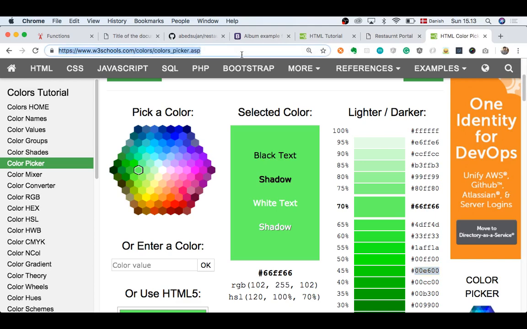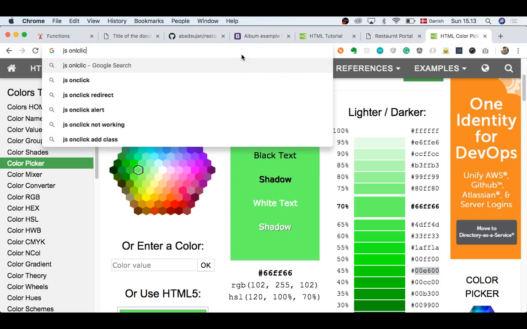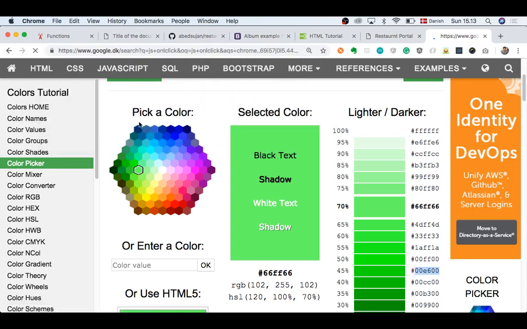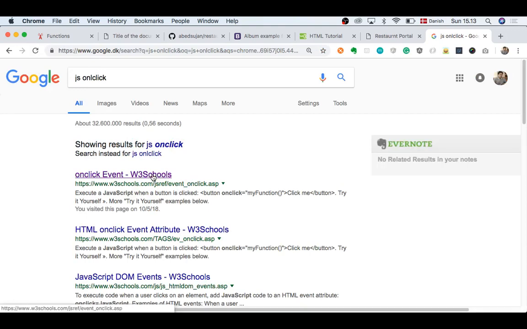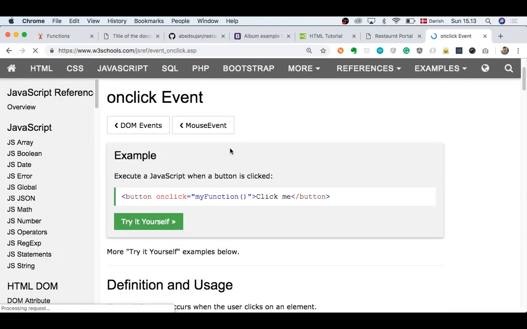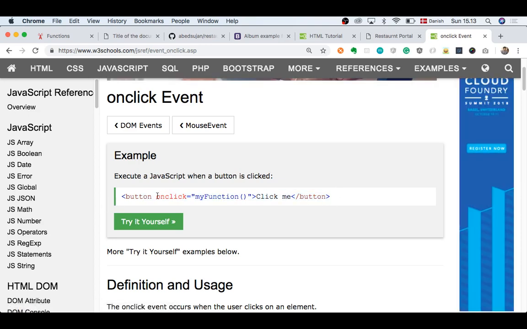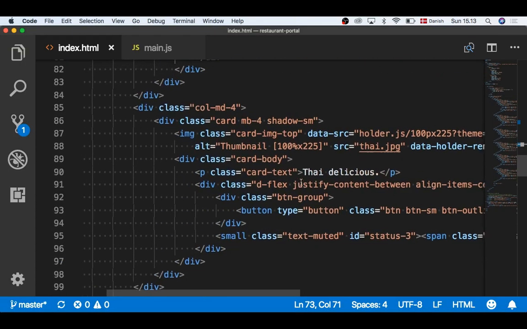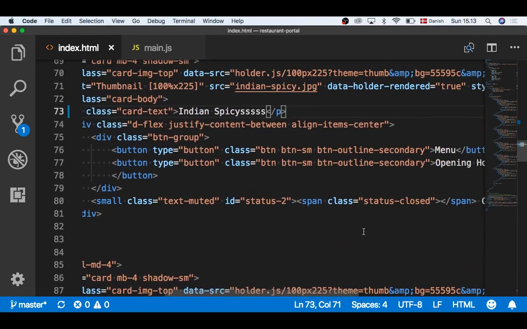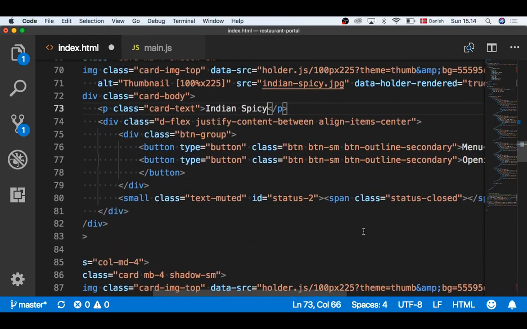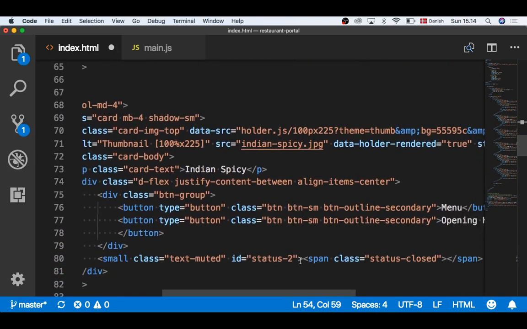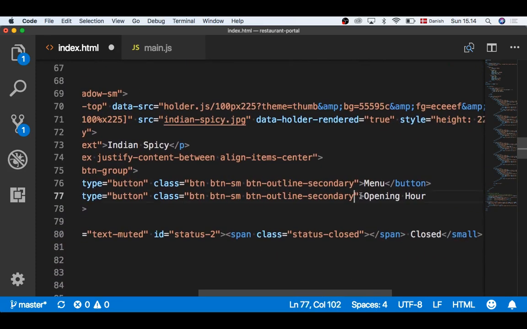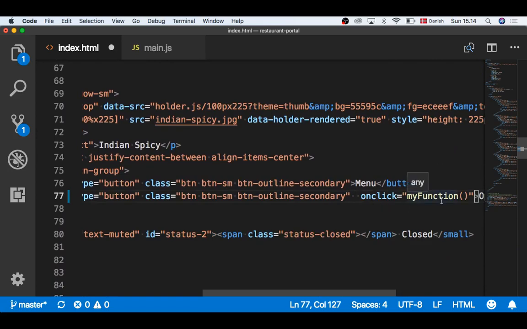For instance, I'm again sharing with you something. JS, on click. So I'm doing it for you, and you need to replace it with your code. There are different ways you can achieve it, but I'm doing it in a very easy way. Which one is closed now? The Indian spicy. I want to change the Indian spicy here, and how should I click here? On click, I'm calling a function, and it can just show opening hour.